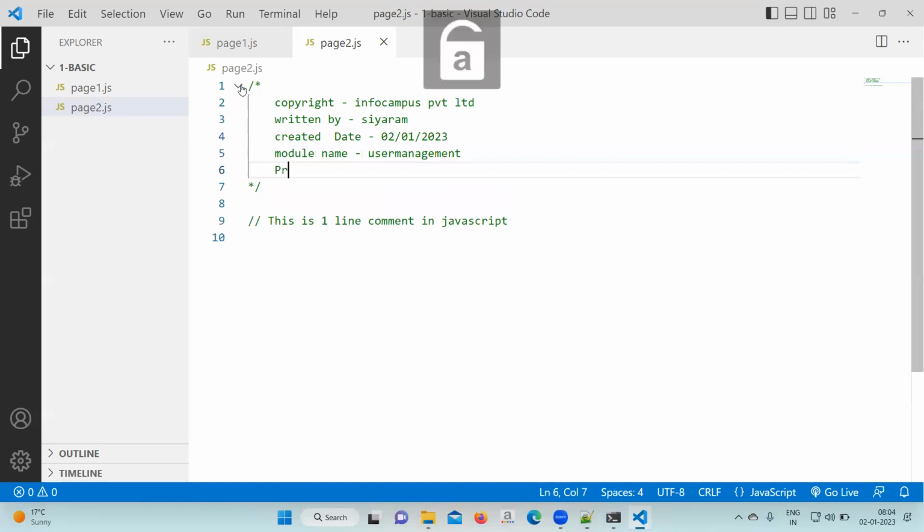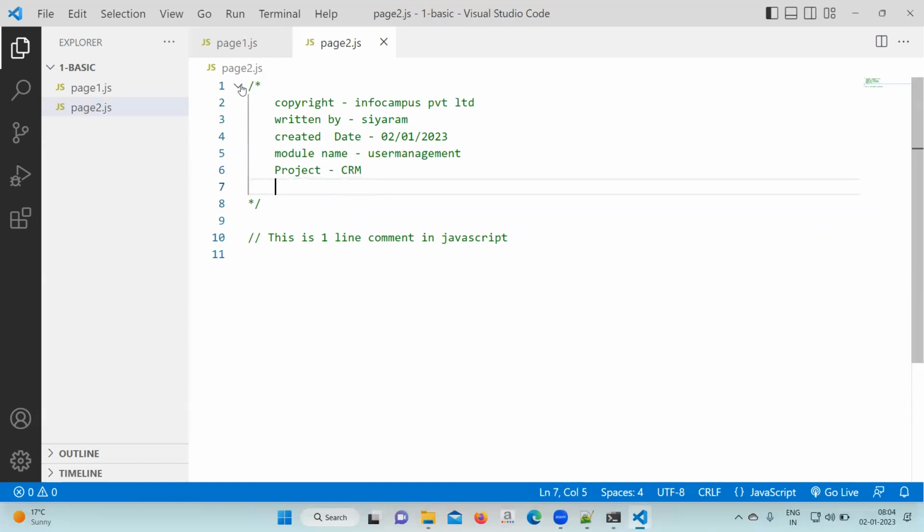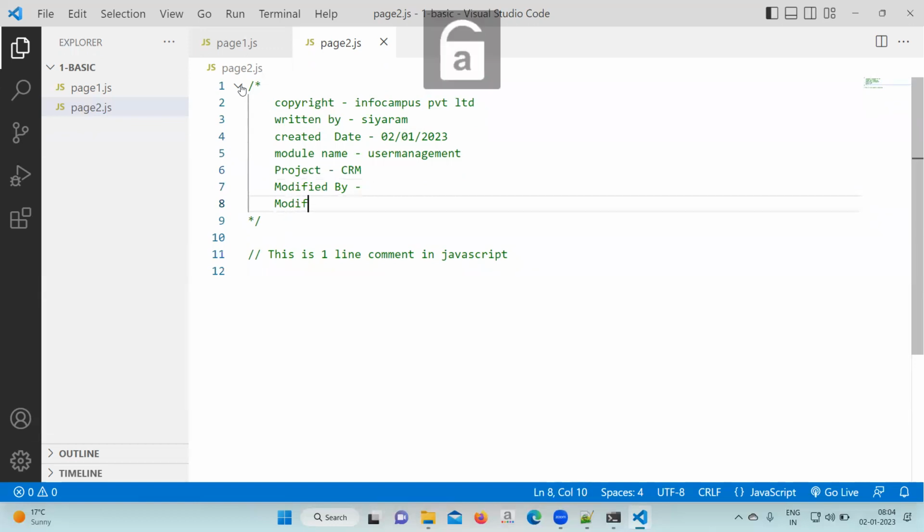Project name, assume something like CRM, right? After that, modified by, particular date, modify date, something like this. So this becomes a multi-line comment.